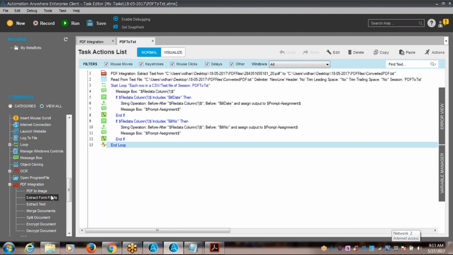When we extract text, does it contain extract found field? No, extract found field is the command. This is extract text, which converts to a text file. No, no, this is a separate command. This is an individual command. This is a separate command. This is extract from fields.